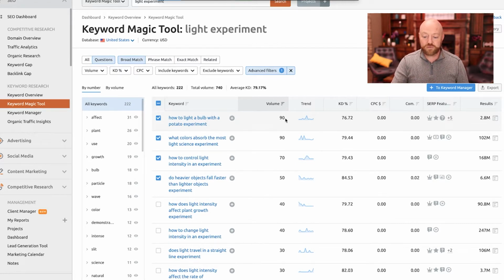Now you'll notice this number right here, 90 people per month. I mean, how many words are in this phrase? 1, 2, 3, 4, 5, 6, 7, 8, 9. So that's a 9-word phrase. And yet, even as long as it is, there are 90 people typing in that exact phrase every single month.